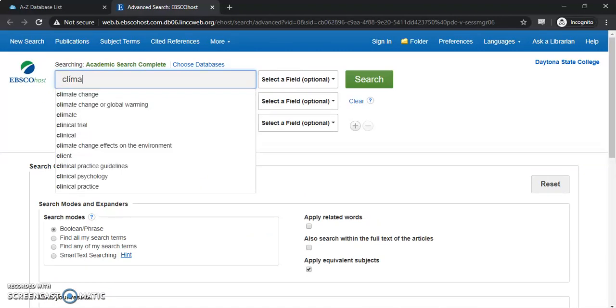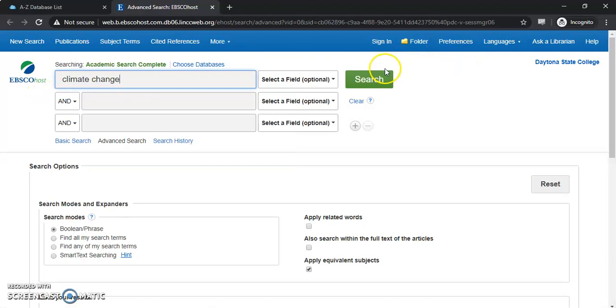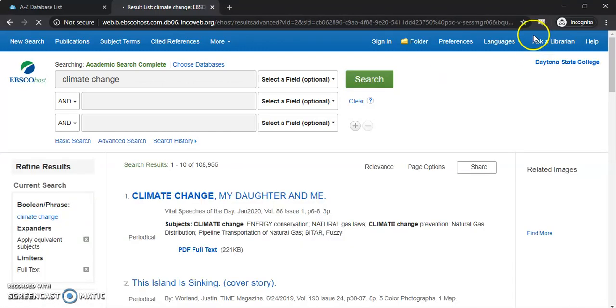Today I'm going to do a search on climate change, and as you can see, a bunch of different options pop up once you start typing. Make sure you check those out, especially if you have any trouble finding some good results. It's always helpful to check out those helpful suggestions.